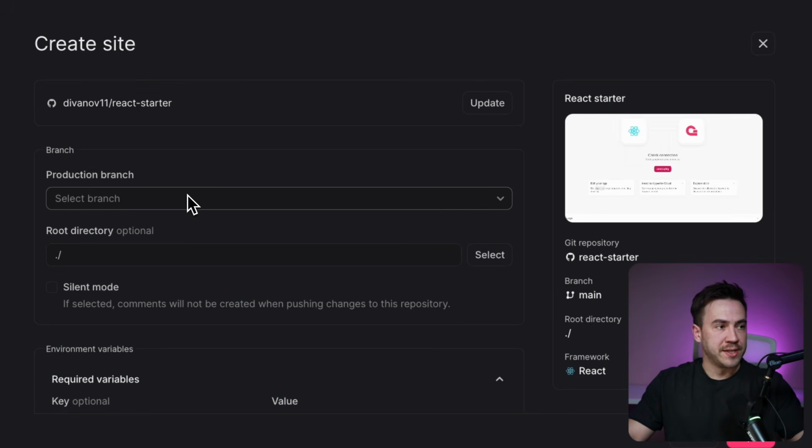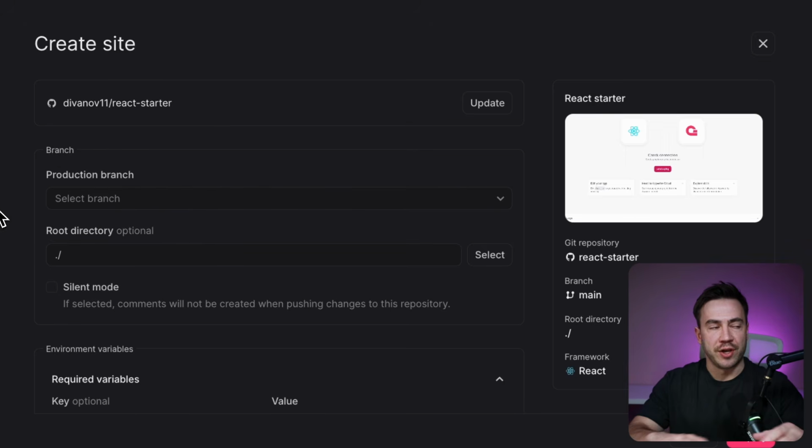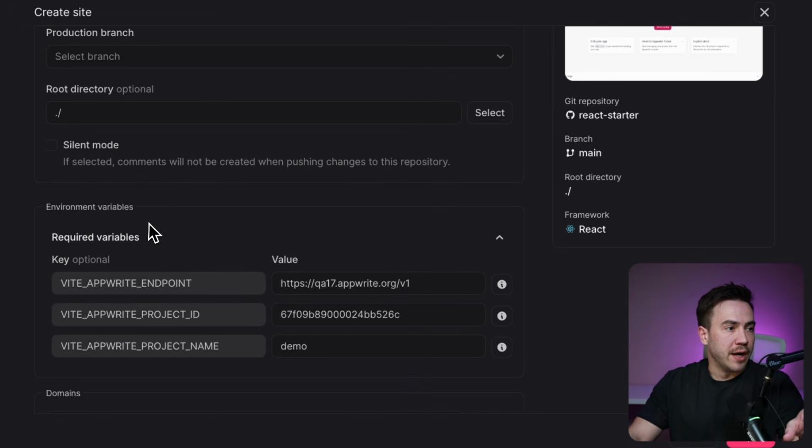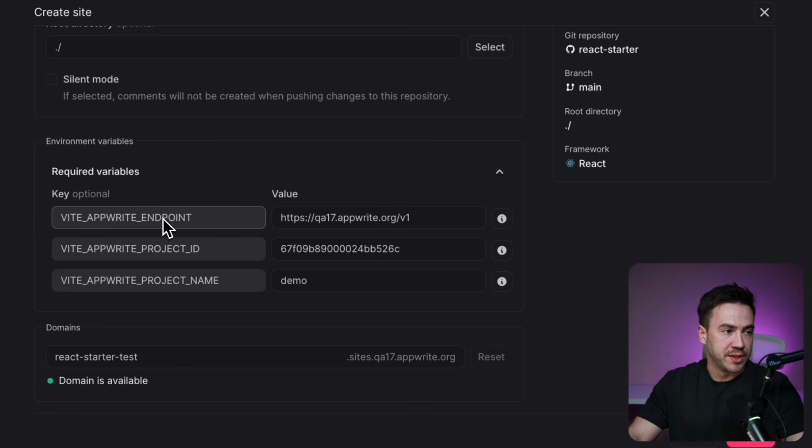So now to the next step here, I can go ahead and select a branch. If I don't select anything here, by default, it's going to be the main branch or whatever that template has. So we're just going to let this stick to the default. We have the root directory here, and we already have some environment variables set up for us. So we're going to leave all of this as is.